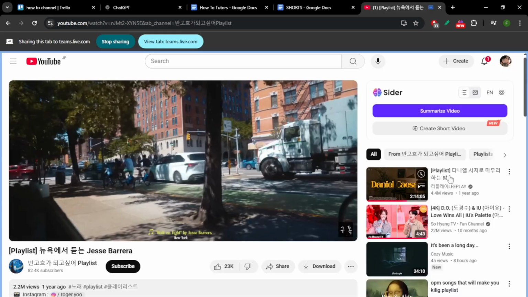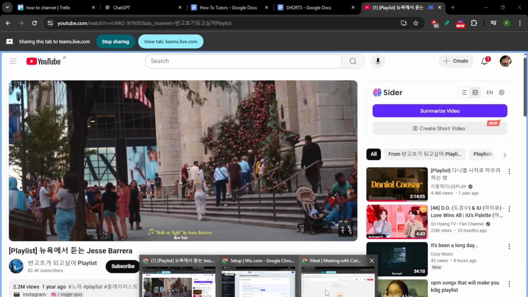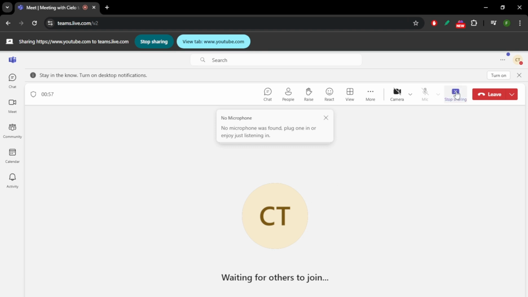After selecting the option you want, click Share to begin sharing your screen. When you're done, click Stop Sharing at the top of the screen to stop sharing. And that's how you share your screen on Microsoft Teams.